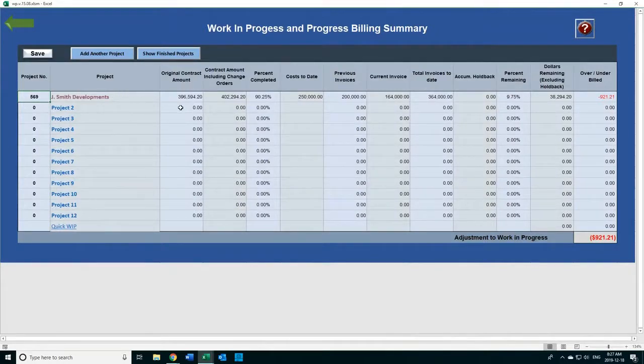Smith Development, the original contract was $396,000. Contract amount was $402,000, including all the change orders. It's 90% complete. Cost to date $250,000. Previous billing was $200,000, which was the previous month, the first month.